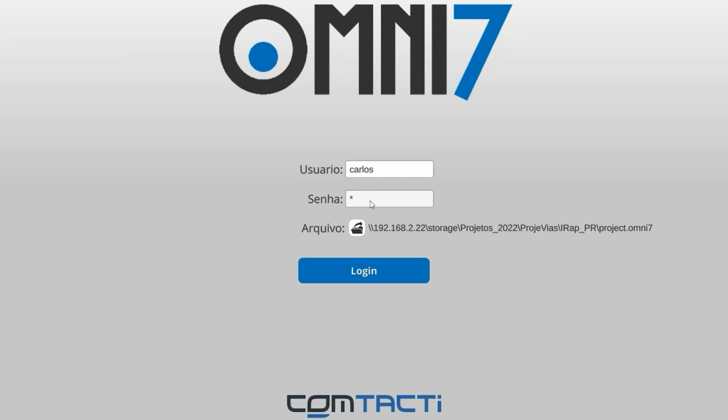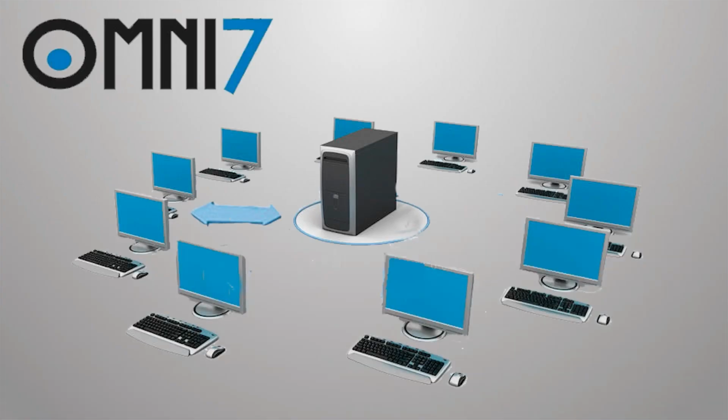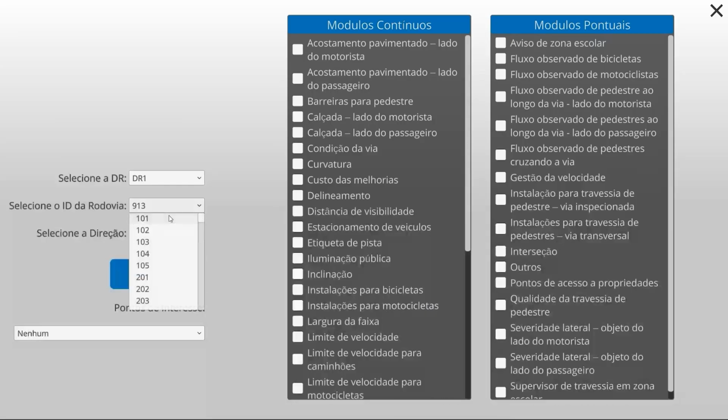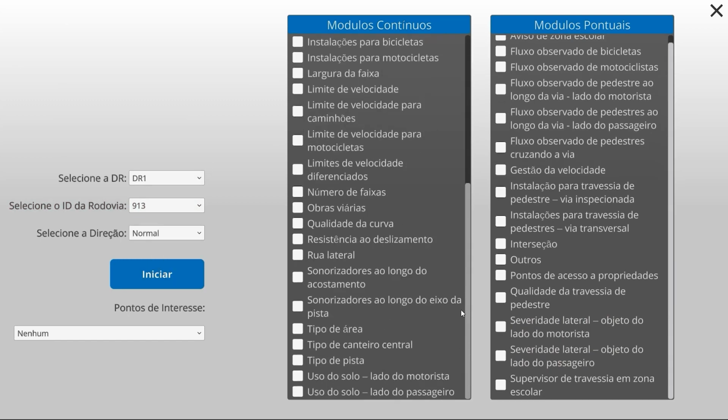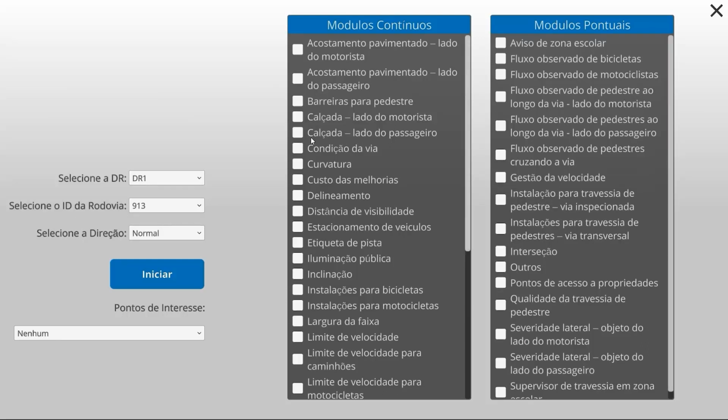Omni 7 works on a network and coders are identified by login and password. In this way, it is possible to track and audit the performance of each coder. When you log in, on the left-hand side, select the highway you want to code, and on the right-hand side, the items to be coded. To present the program's features, let's enter a previously registered section by clicking on Start.